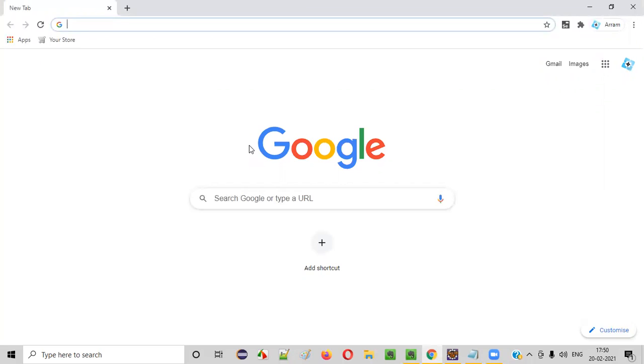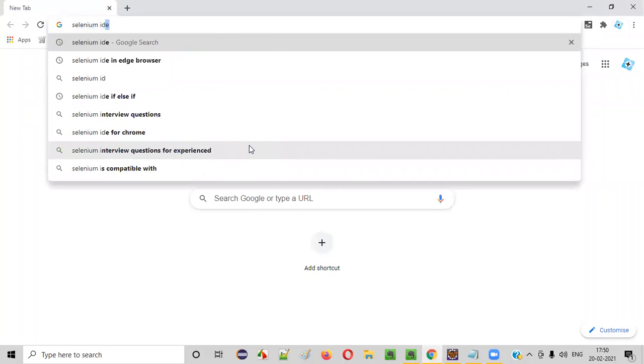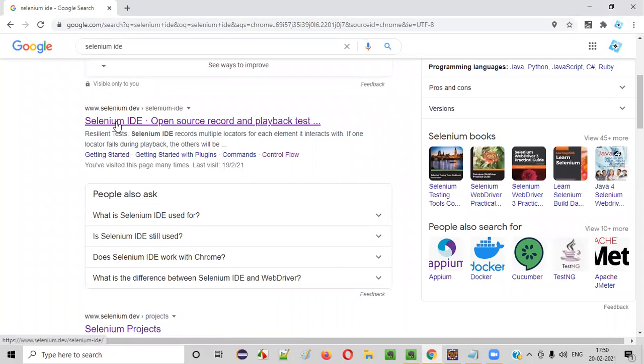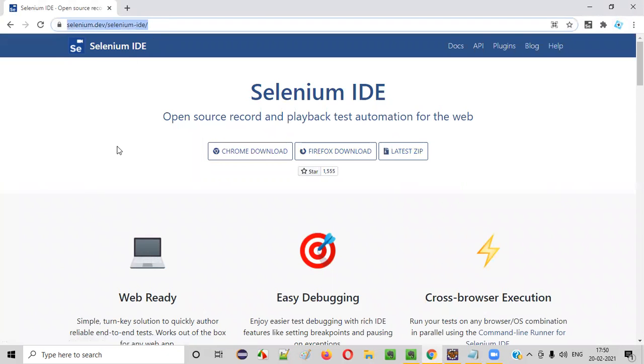Let's go to the official website of Selenium IDE. So search for Selenium IDE here. And in the search results, you need to select Selenium IDE open source record and playback tool. Okay, this particular link from selenium.dev, you just need to select. And you will be taken to the official website page of Selenium IDE like this.